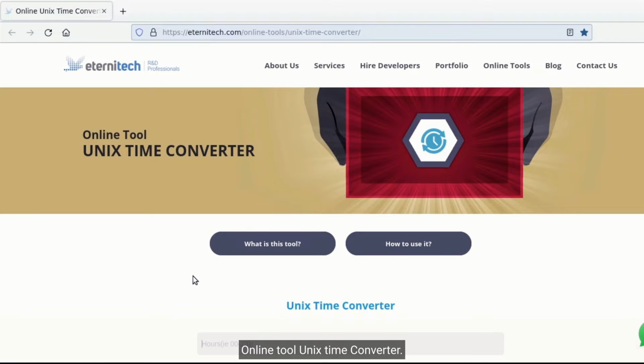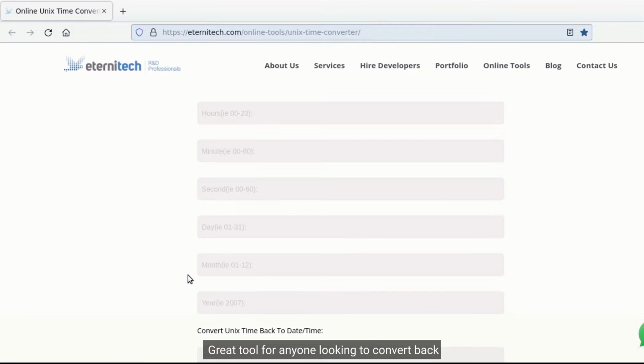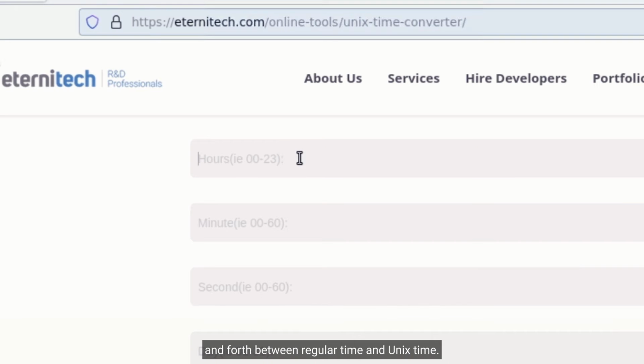Online tool, Unix time converter. Great tool for anyone looking to convert back and forth between regular time and Unix time. Let's put in some values.